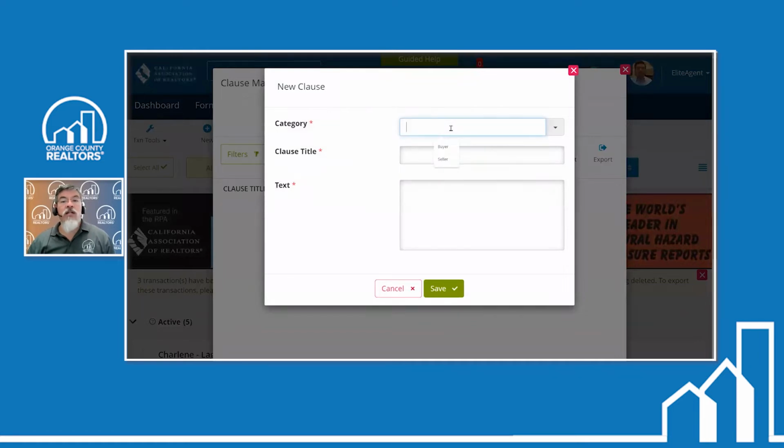So the category, the first time that you go through this, you're going to have to create categories. First one is going to be buyer. And then clause title, responsibility of seller. I'll make buyer. Okay, of course, this real life scenario is not going to happen to you. This is just showing you how to use the software. So please, please, please don't put this in your contracts. But I'm just showing you how to use the software.